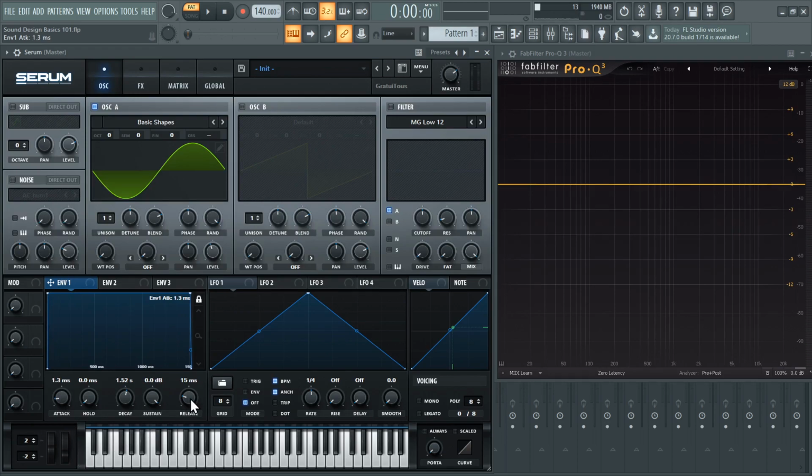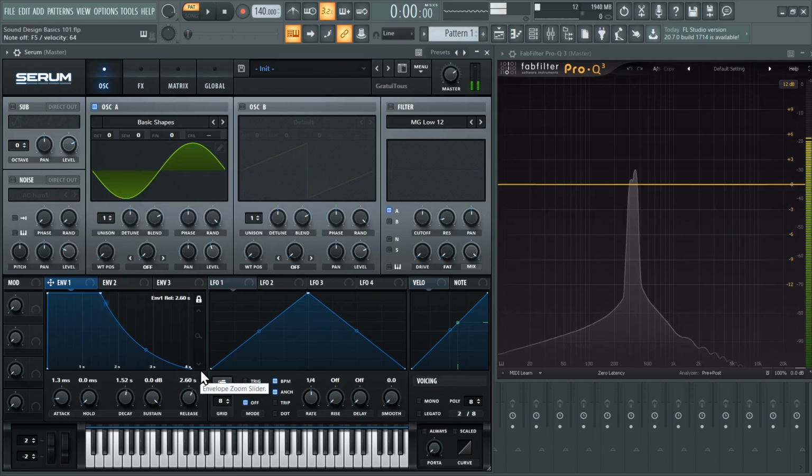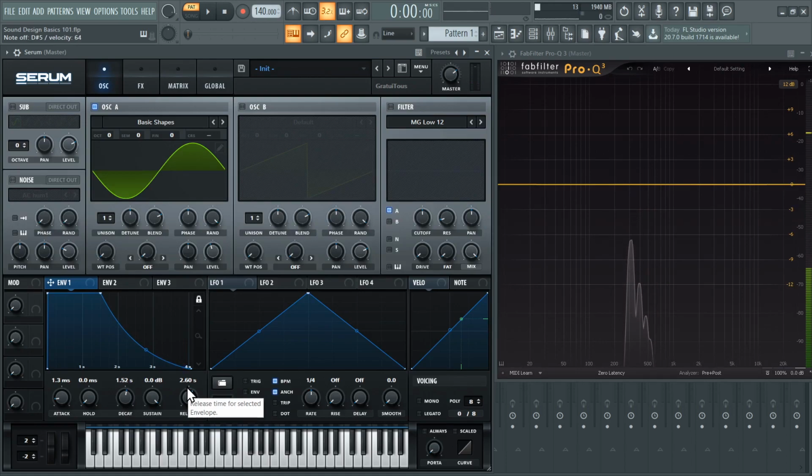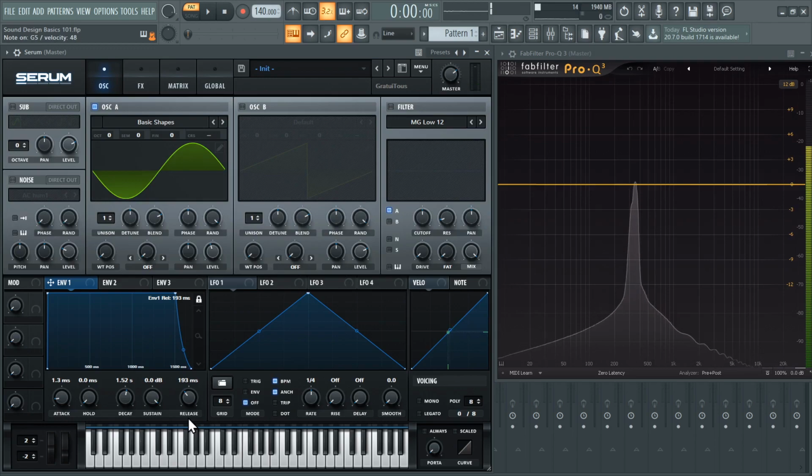And now let's focus on the release. I told you that the release, once you let go of that note, is how long it takes to fade to zero, or to silence. So let's have a very, very long release. And this is what it sounds like. So you hear how it's fading out. So I'm going to pull that back and let's just listen to that again. Longer. Bring it back. So let's make it like 0. So as soon as I let go of the note, it's going to immediately stop playing.